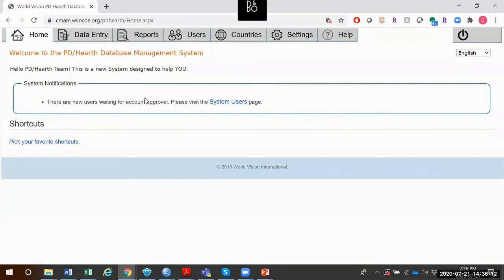So once you log in, you will see different tabs across the top. The first is your home page. The second is your data entry. The third is reports. The fourth is users. And then some people will see users and countries and some will not. It depends on what access rights you are given. You'll see users and countries if you have the access rights to see those tabs, and then settings and help. Now on the bottom, you will see shortcuts.